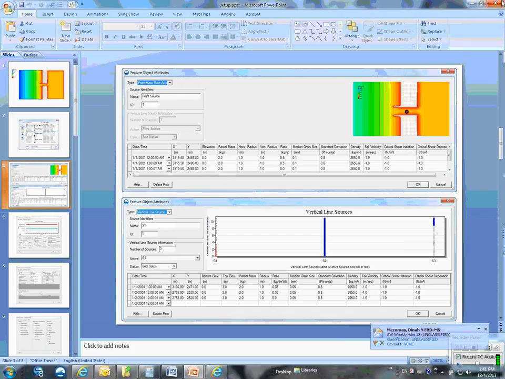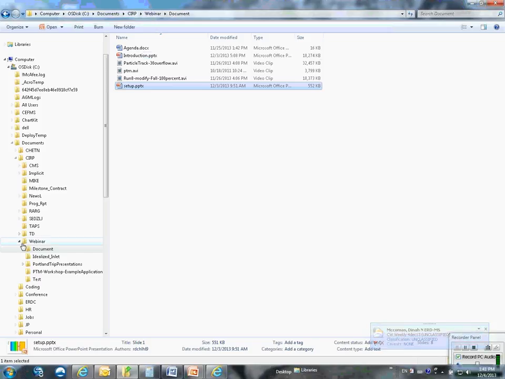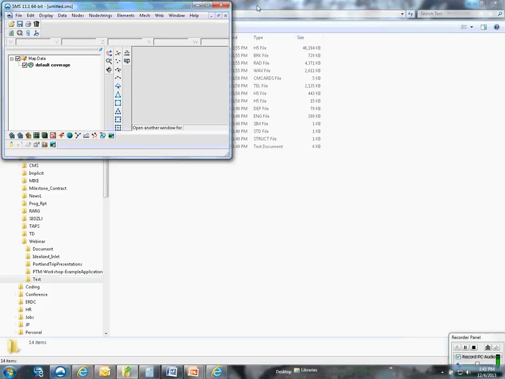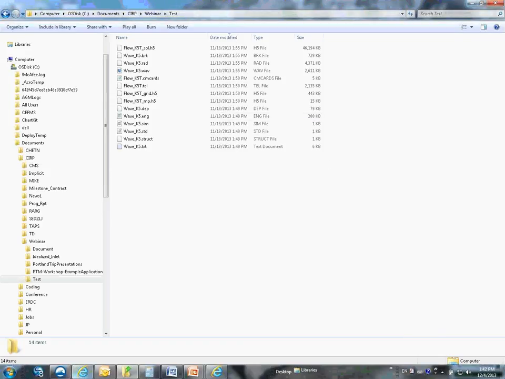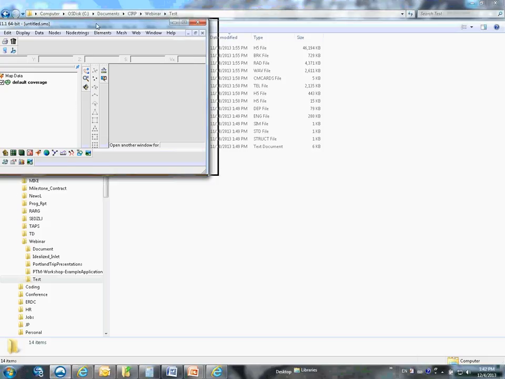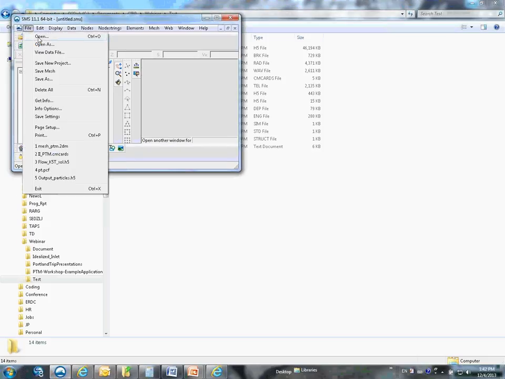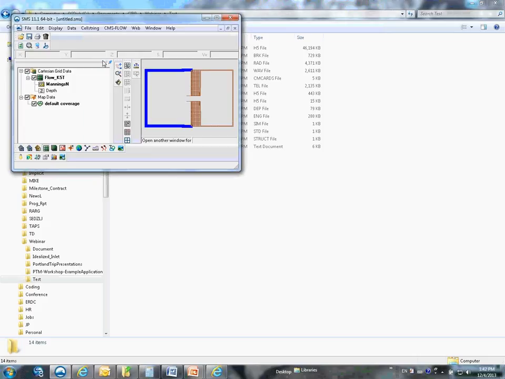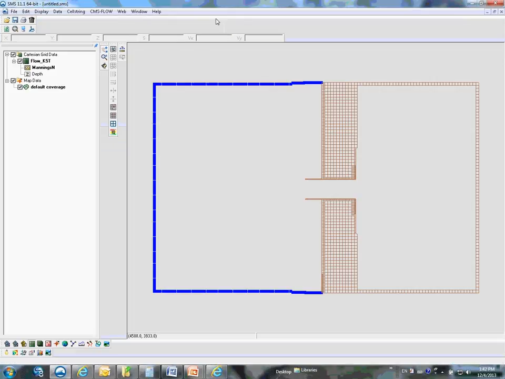So first, I will bring in the hydro file for PTM setup. I open SMS 11.1. Open the hydro file, the CMS-Flow file, and the first thing I need to do is generate a source file, right?